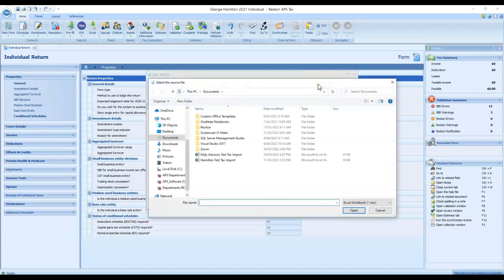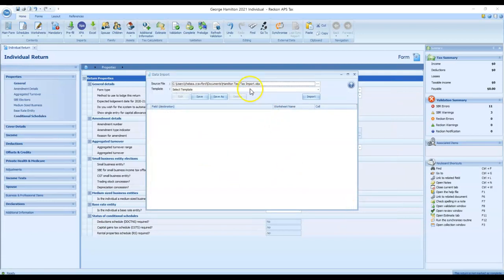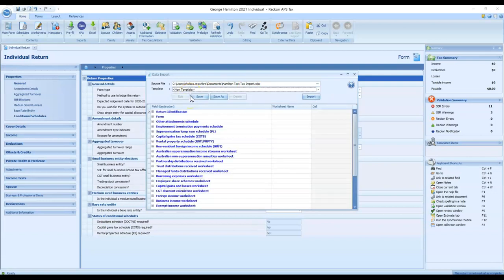Browse for your work paper file. Now you can choose a template you already have set up, or choose New Template to set up a new template. There are two required fields to ensure that the data is for the correct client and the correct year. These are found under Return Identification. This checks the tax file number and the year against the return you are currently in.